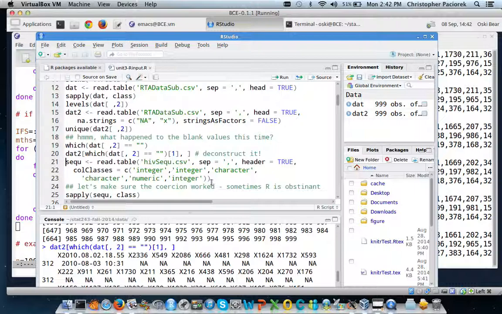So another thing you can do is force R to recognize certain fields as being of a particular type. You can actually tell it what the class of each of the different columns is. In this case, this is some data on the DNA sequences from the HIV genome in a number of different patients who are infected with HIV. By looking at the data, I recognize I want to read in the first field as an integer, then an integer, then a character, then a character, then a numeric, and then an integer.